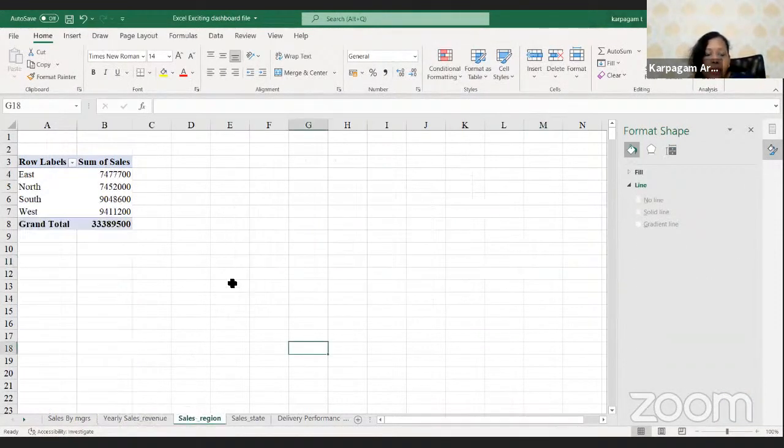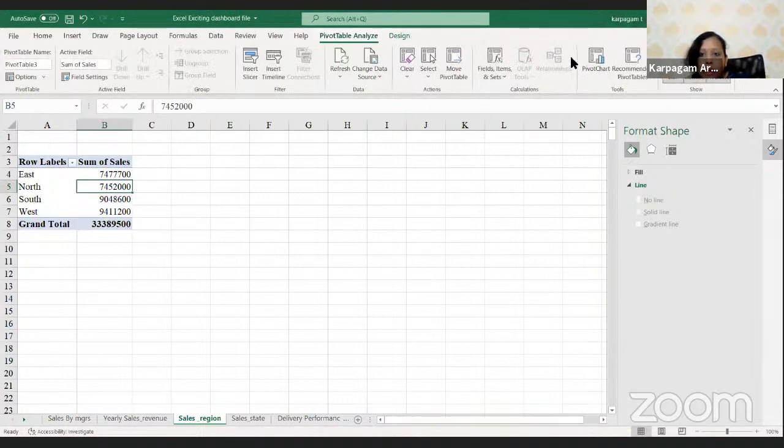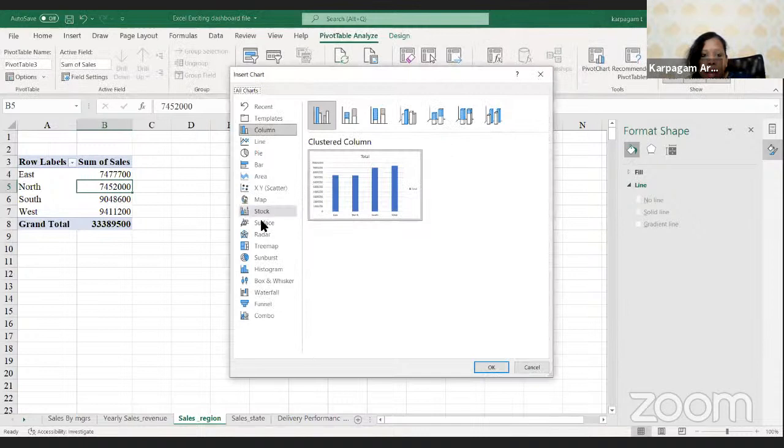Now let's try to understand what's happening with the region. What is the number of sales with regard to the region also. So here I'm going to use a column chart, or I could use a bar chart also. I can go back here to pivot chart, and from this I can take a column chart, or a bar chart also. I have already used a bar chart, so let me stick to a column chart.